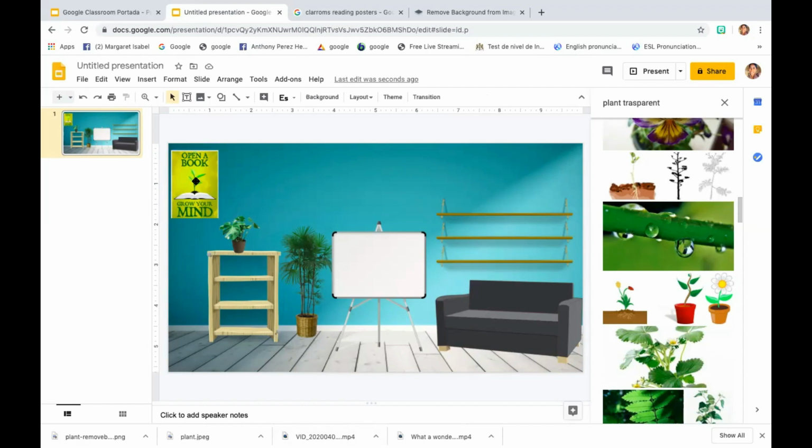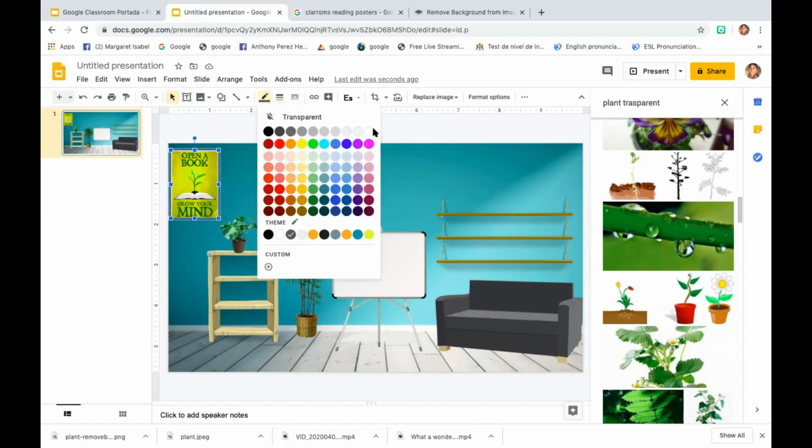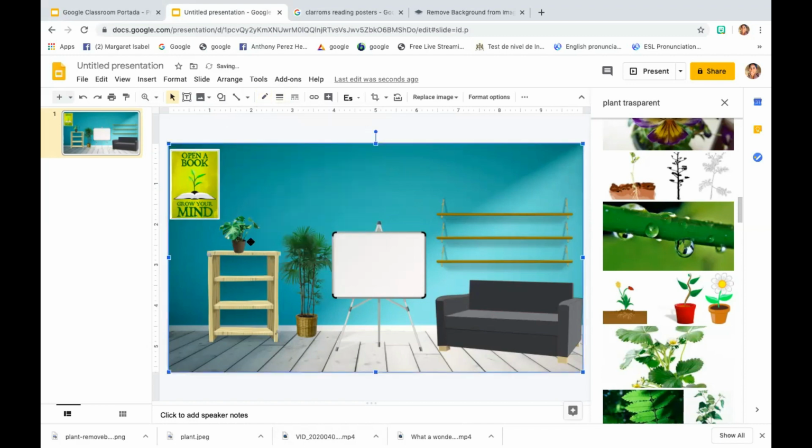If I happen to want to have a frame, I just have to click on the image and then click on how big I want the frame to be. And then I want to change the color. So I want a white one. So look, I just did a frame. So you can do that if you want to create a board.